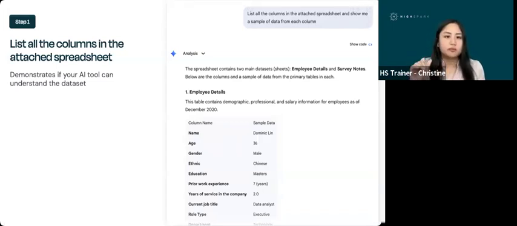And what this prompt does is that it demonstrates whether your AI tool is able to understand the data set. You're testing whether it even understands what my data set is about. And you will notice based on the response here that it has highlighted a couple of things that it does understand. And we're going to build on this particular prompt with the next one.